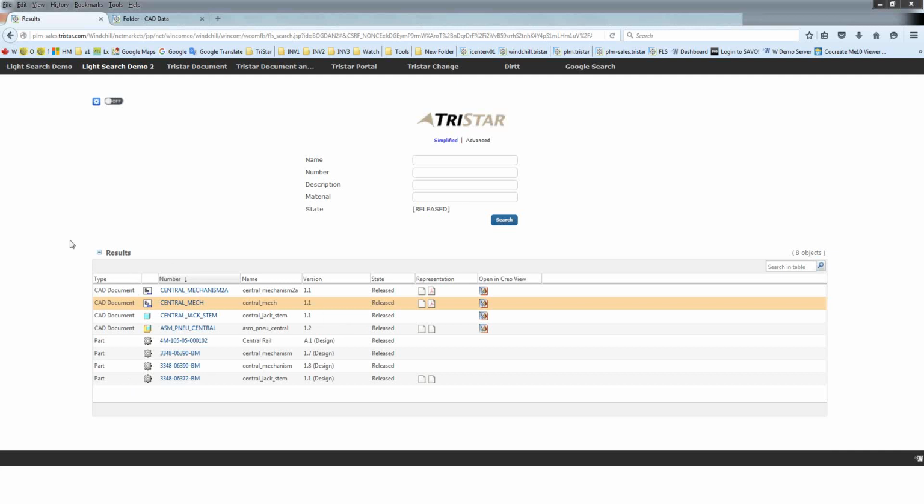Okay, another question. So this will probably be the last one. Can we have apps for the checkout and check-in, revise, promote actions without having to go through the web browser? So right now, the app is read-only.